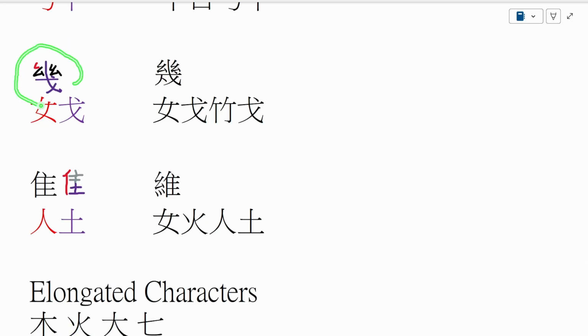Another example, this component, which appears in the character gay, is always decomposed as noi guo. And this component is always decomposed as yan tou.